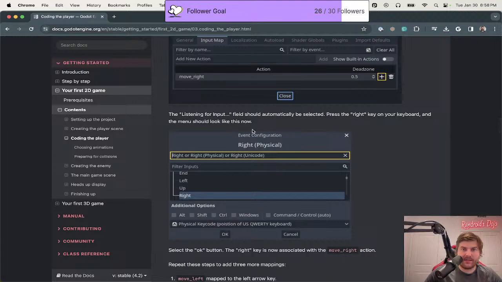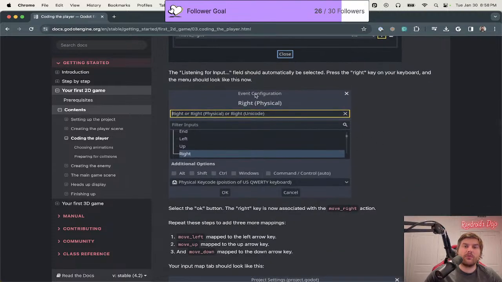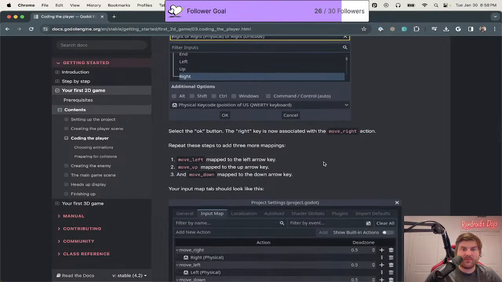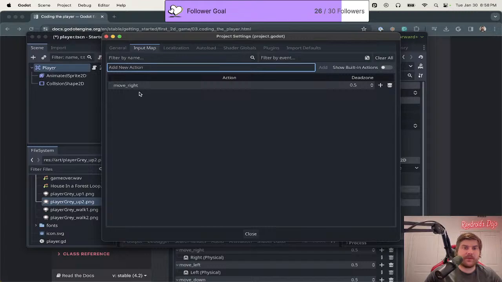Press the right key on your keyboard and the menu should look like this now. Right. Select the OK button. The right key is now associated with the move right action. Repeat these steps to add 3 more mappings: move left, up, and down.